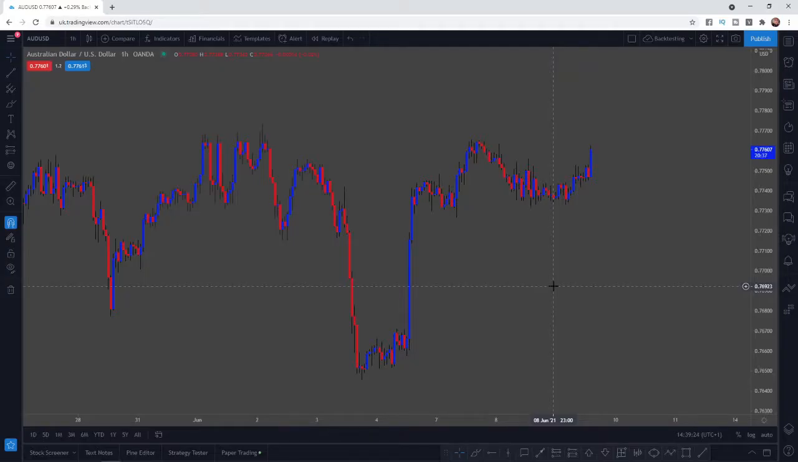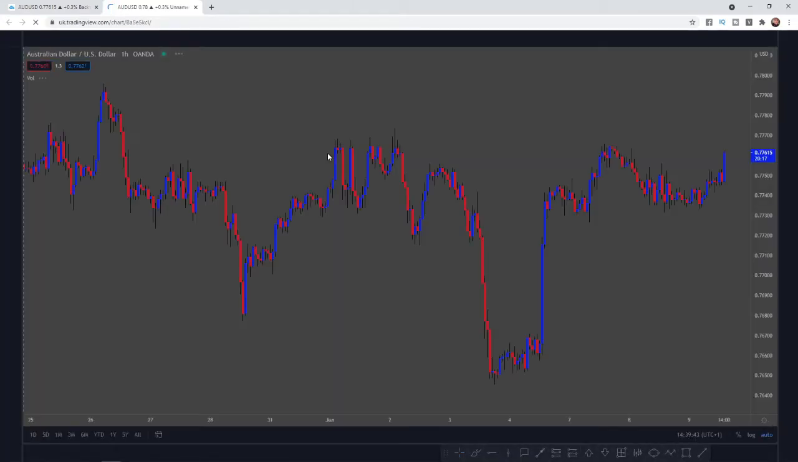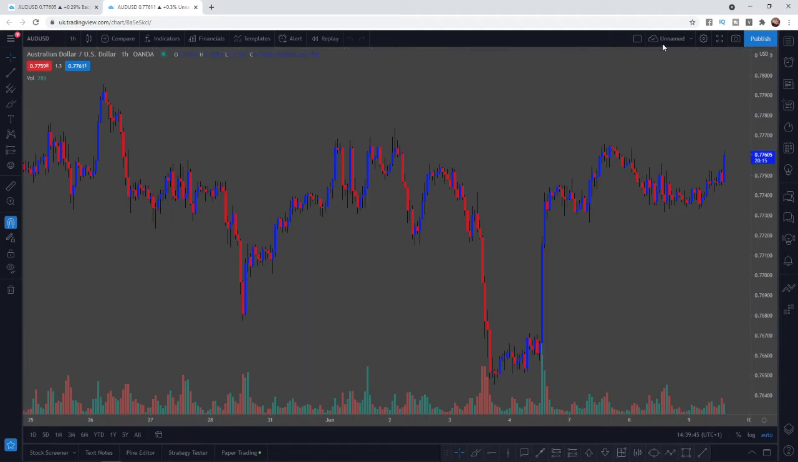So once I've opened up a chart, what I can do from here is go to the top right hand corner. And as you can see at the moment, my chart is called backtesting. If I click on this drop down menu, manage chart layouts, as you can see at the bottom, there is an option there for new chart layout. If I click on new chart layout, what that will do is it will open up a separate chart. And for example, it is now unnamed.